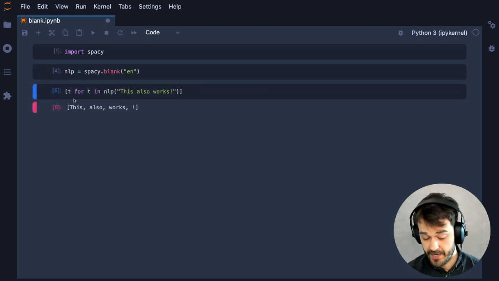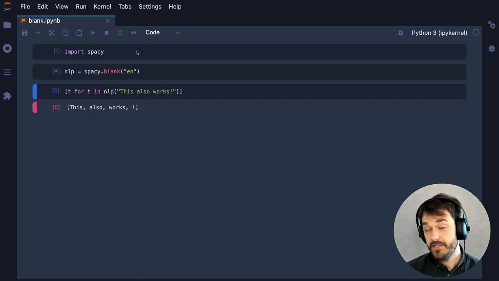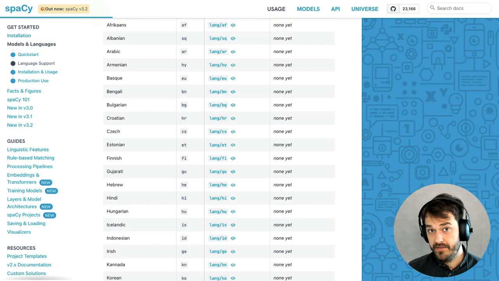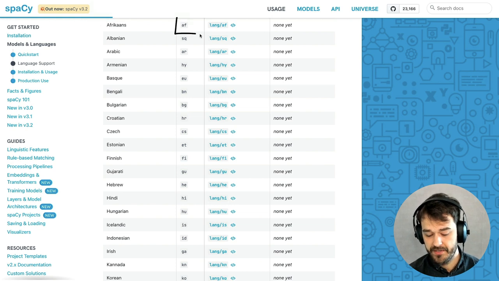So just to showcase, I am able to get separate tokens out as I pass a bit of text to this NLP model, but this model only contains a tokenizer. And the main thing that I need to remember is that I pass in the correct two-letter code here to refer to the language that I'm interested in. And again, that two-letter code can be found in the table on the spaCy documentation.